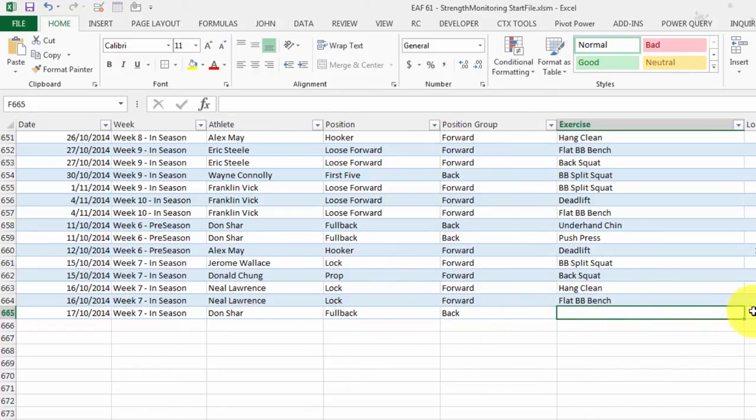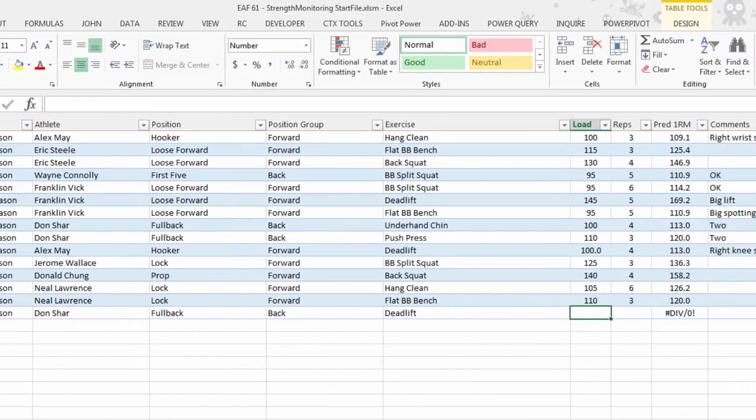Similarly with exercise, if I put in an exercise that it recognizes, everything's fine. So I could simply type in load and reps, and we would get our information that we desire, which is the predicted 1RM. The reason it knows that is because of the table reference and copies formulas down. So that's a perfectly acceptable way to get data into the database. I would recommend that method if it was just the strength coaches putting the information in there.